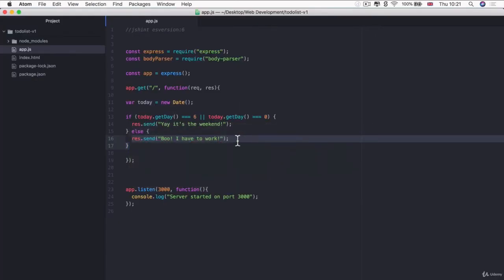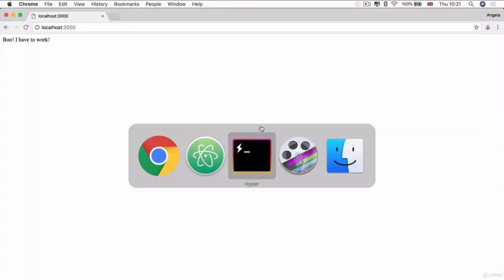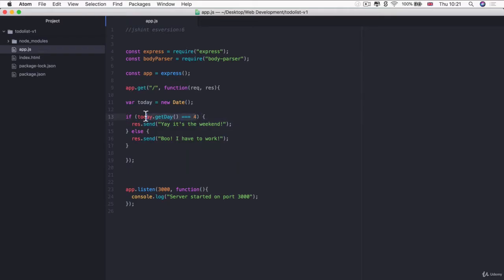So let's just make sure that this is actually working by checking to see if it is Thursday. So if today is equal to 4, which is Thursday, then it should send me this message. And of course, it's not the weekend. I'm just pretending that it is to make myself feel better. So let's go over to our localhost, and of course, nodemon's been monitoring our changes and it's already started the server. So if I just go ahead and refresh, then we trigger the different message because today is indeed number 4, Thursday.